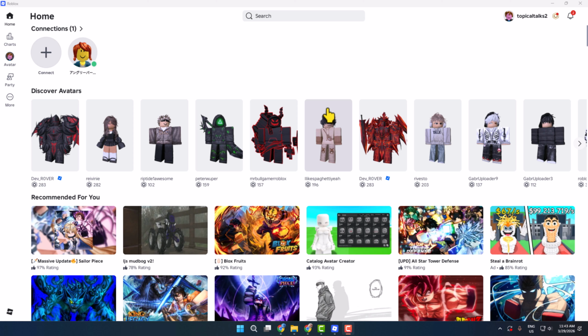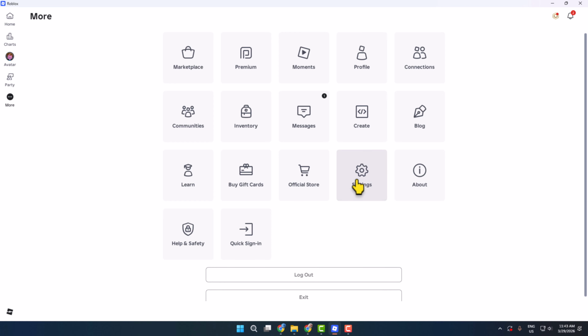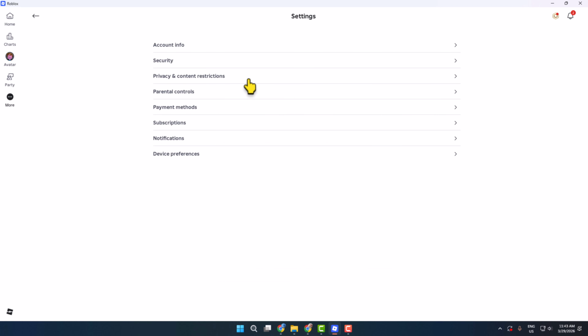Here's how to exactly fix Roblox voice chat not showing. Go to your Roblox and click on More and go to Roblox Settings. In Settings, select Account Info.